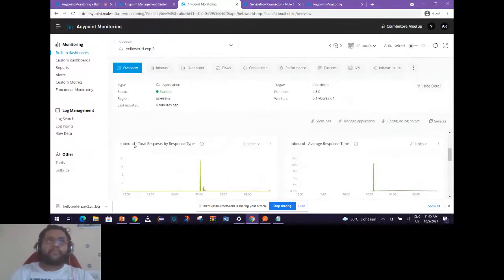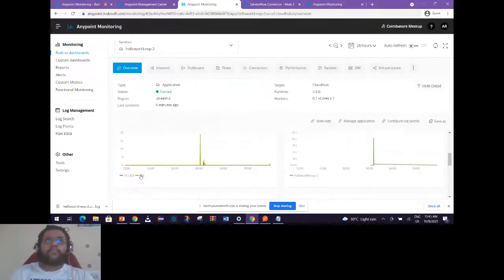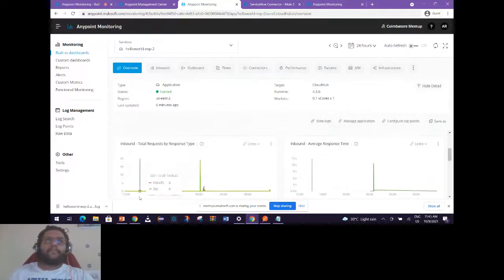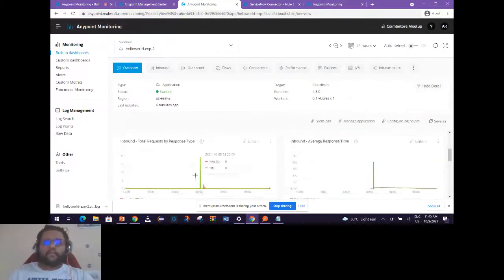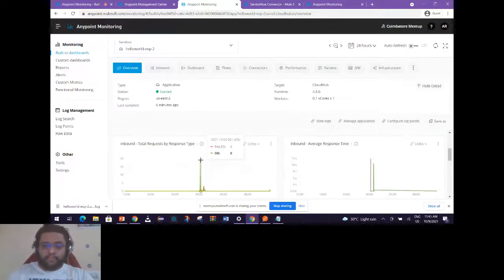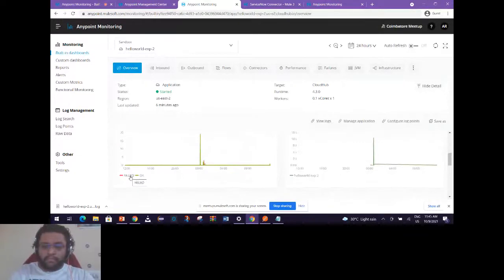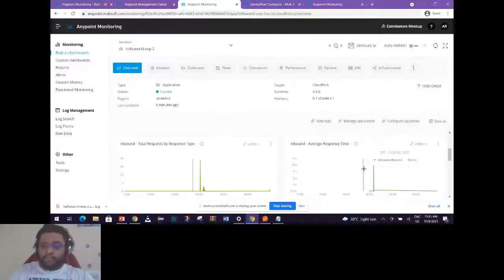Now this is a section for the inbound requests. This is the total number of requests by response type. By response type I mean whether it was a failure response or a 200 OK response. So I can see how many requests have returned an OK response and how many requests have been given a failed response. Then there is the inbound average response time for all of the inbound requests that have been given to my API in the last 24 hours.